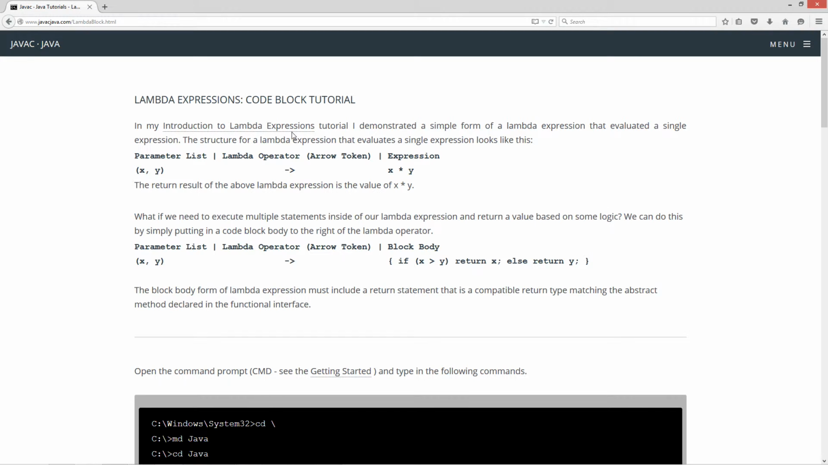In my introduction to Lambda expressions tutorial, I demonstrated a simple form of a Lambda expression that evaluated a single expression. The structure for a Lambda expression that evaluates a single expression looks like this, right? You've got your parameter list. Then you've got your Lambda operator, also known as an arrow token or an arrow operator. And then you've got your expression, in this particular case, x times y. So the return result of the above Lambda expression is the value of x times y. We have a single expression in this whole Lambda expression, so it's very easy for it to say, we're just gonna return this particular value here.